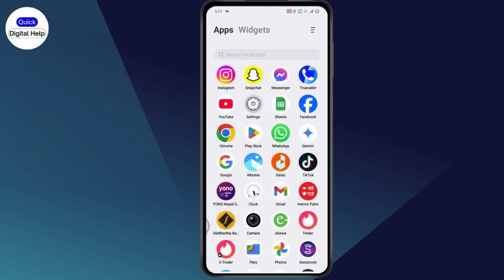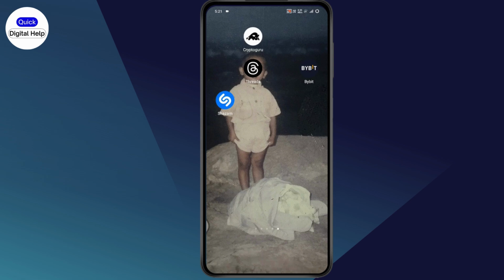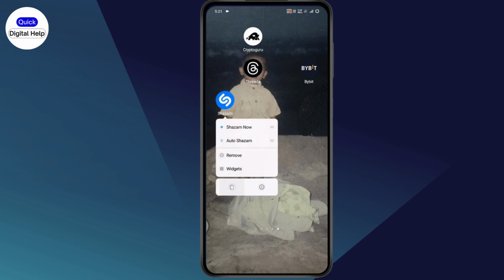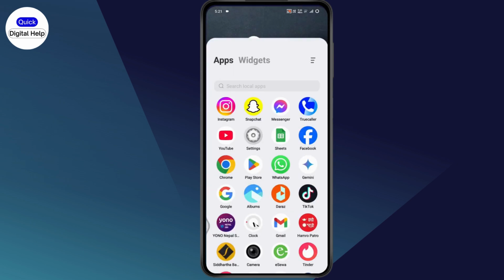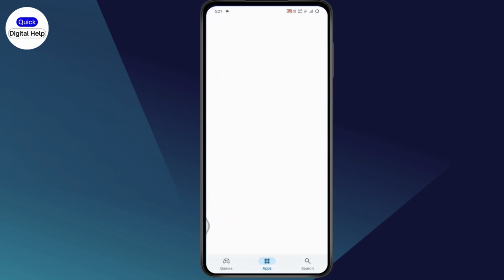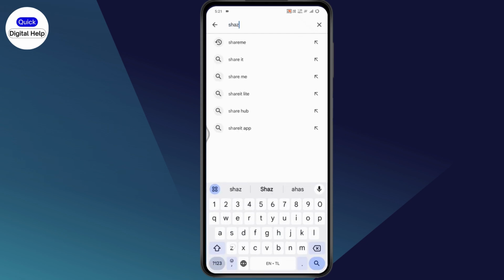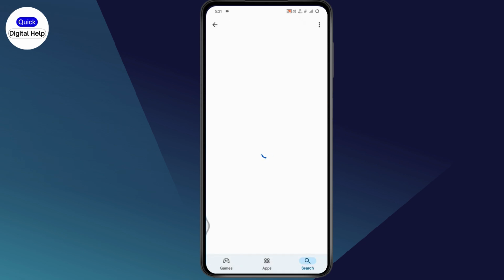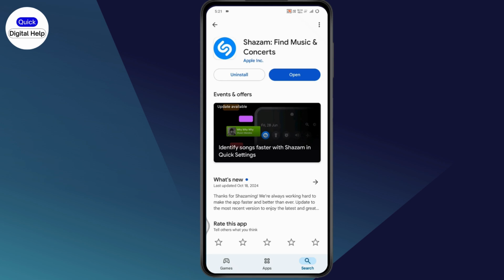But even after restarting, if that doesn't fix, then it might be something with the application itself. You just need to simply go and uninstall the application or delete the application and again install it from your Play Store or your App Store. Or you can simply go with your Play Store and search for Shazam. And then if you have any updates under the application, then you can simply go with the updates and update the application. And once you've updated, your problem might be fixed.